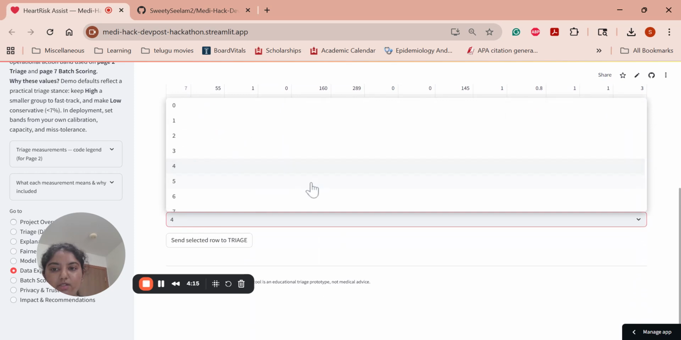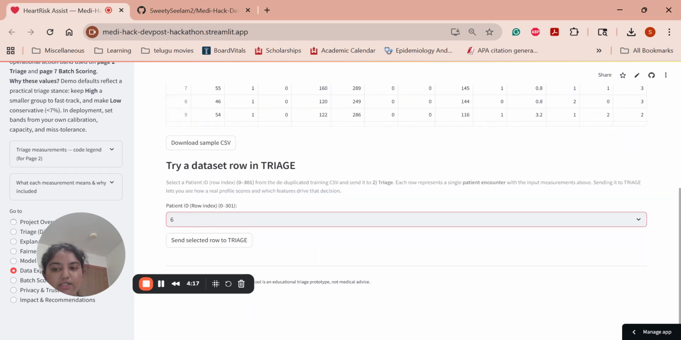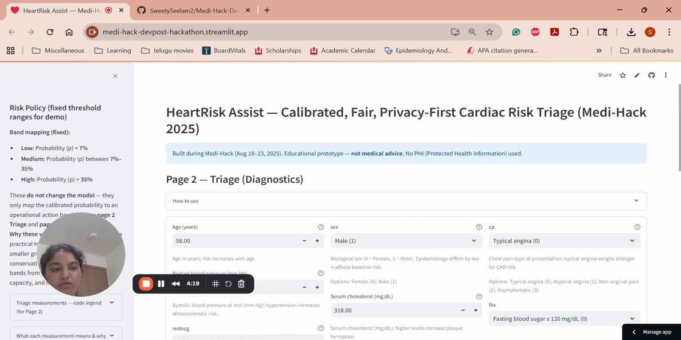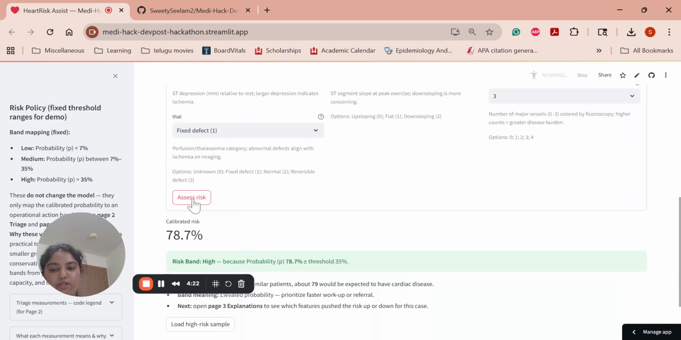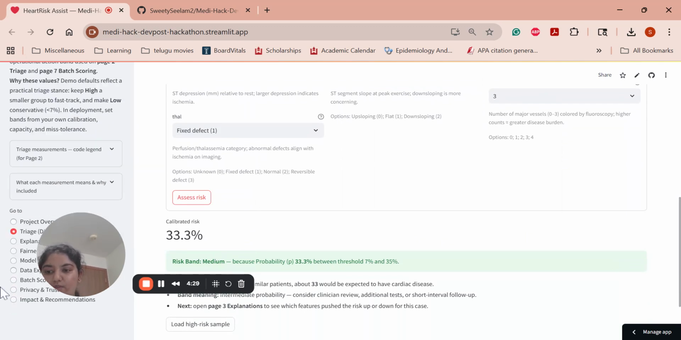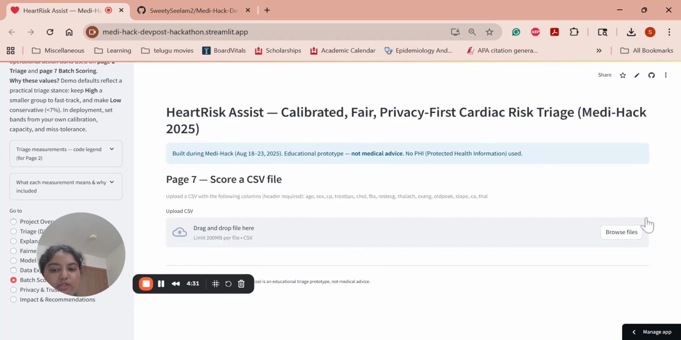click on one of the patient IDs and select row to triage, and it automatically updates the inputs. You can click assess risk, and it shows again the risk probability and the risk band it falls into. Moving on, there's batch score, where you can browse for a file. If you have a file with all these features, you can upload it, and it will give you the updated calibrated risk probability and the band it falls into, and you can download the results.